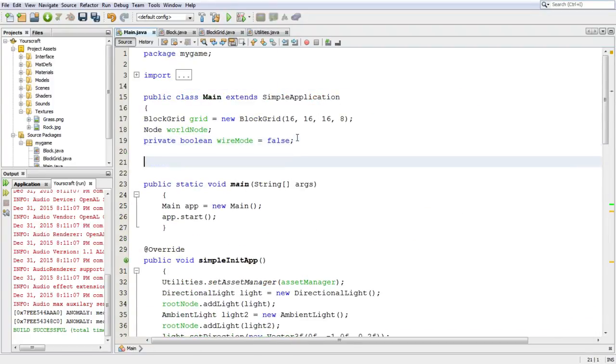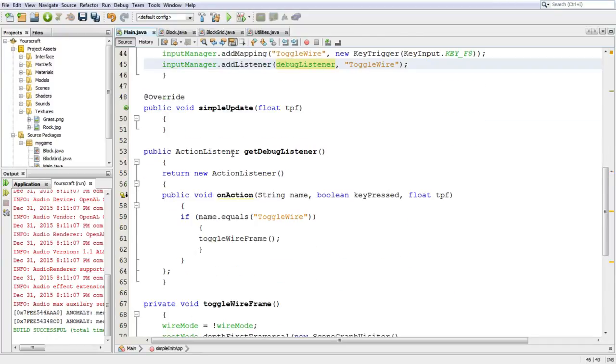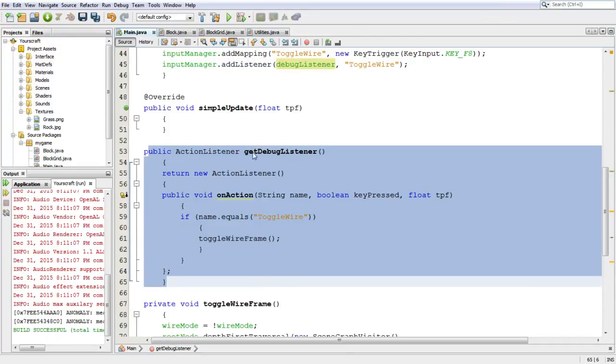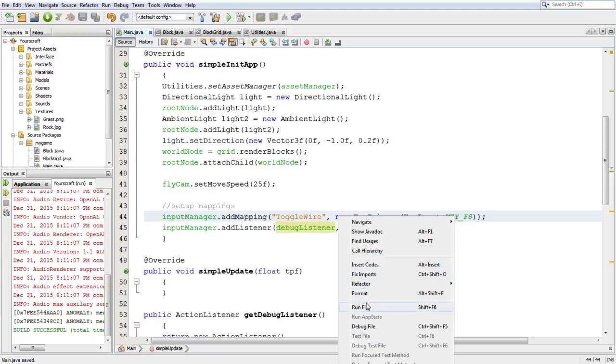So this is actually going to be an action listener, debug listener equals get debug listener. Good. And so it's just going to be this. The reason I did that is because if I do this for each key binding, it's going to create this object for each time I bind a key. But I don't want that because that's a memory leak. What I want to do is just have one listener and assign all the mappings to it. Alright, so now let's see if it works.